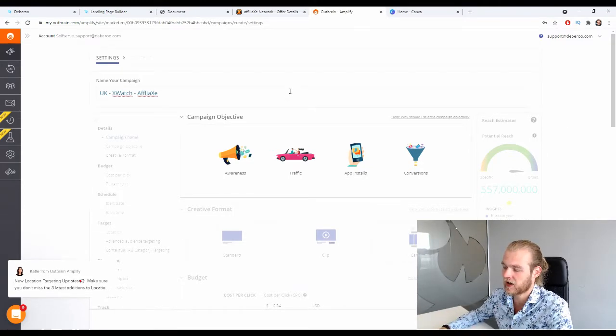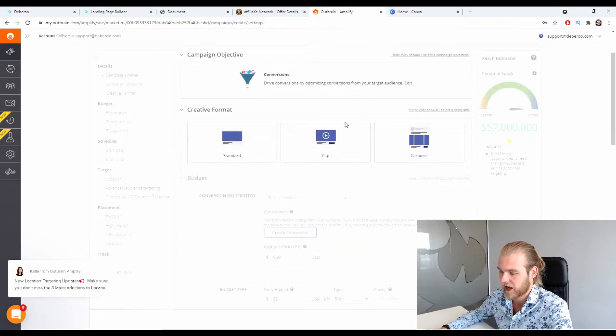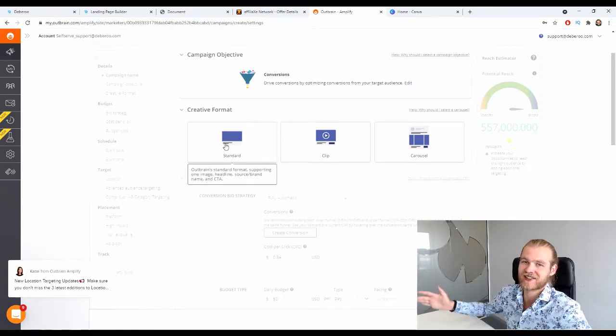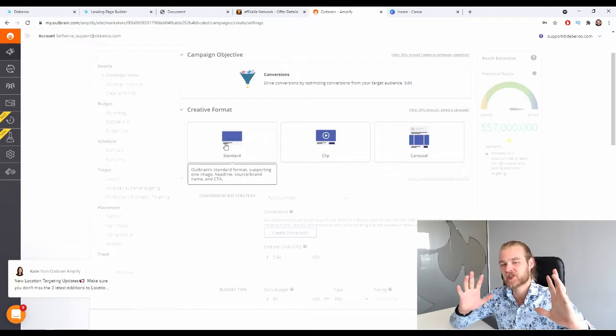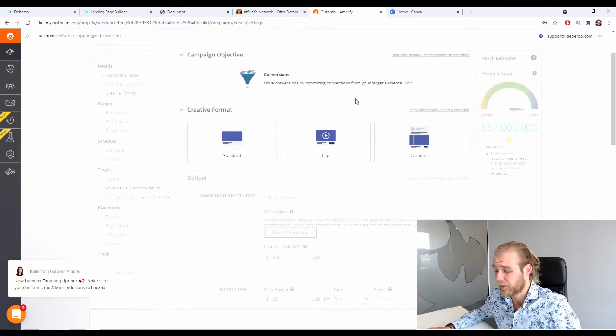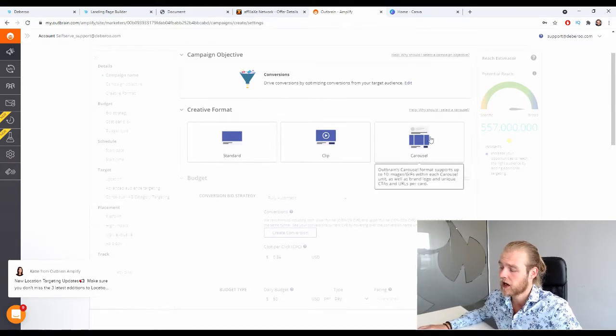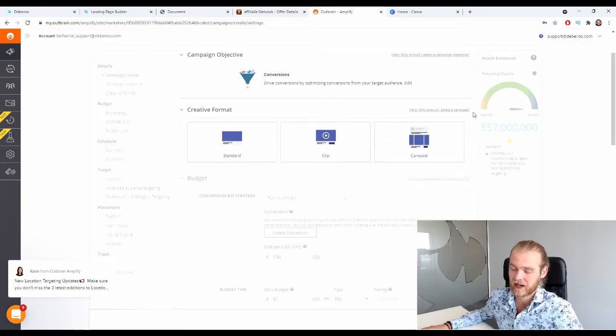Then we have the campaign objective. So we are going to go with conversions. The creative format. So we can do standard, which is the standard native ad, aka a picture and a headline and/or description. We can do a clip, so that can be a GIF or a MP4, a video, and we can do a carousel where we can add multiple.